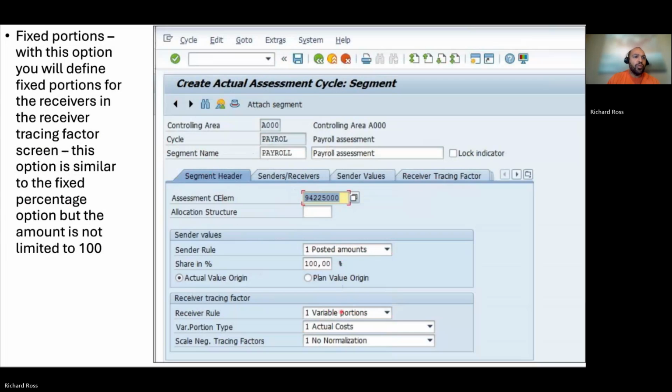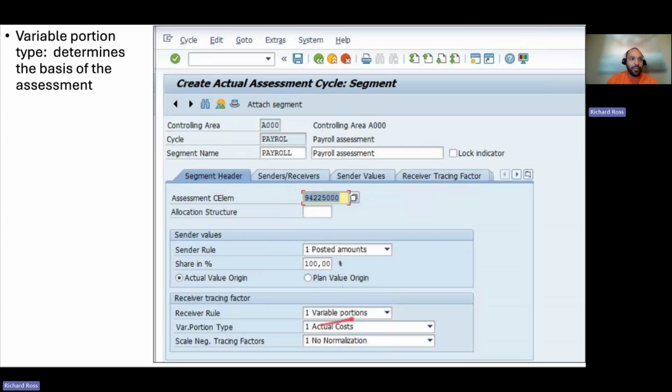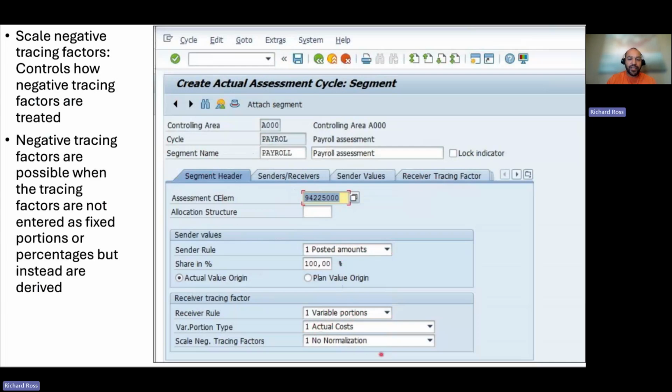Fixed portions. With this option, you'll define fixed portions for the receivers in the receiver tracing factor screen. This option is similar to the fixed percentage option, but the amount is not limited to 100. Variable portion type determines the basis of the assessment. Scale negative tracing factors controls how negative tracing factors are treated. Negative tracing factors are possible when the tracing factors are not entered as fixed portions or percentages, but instead are derived.